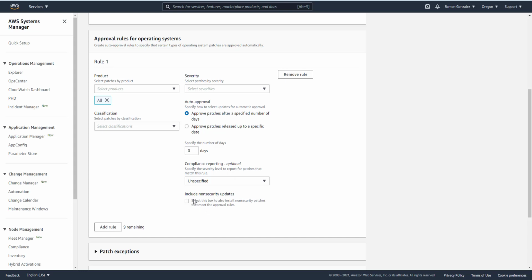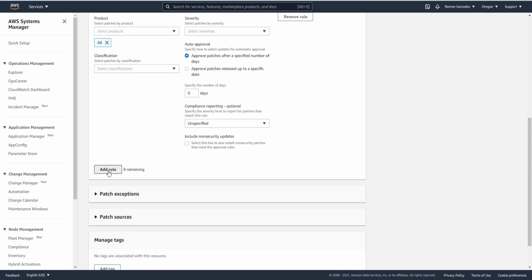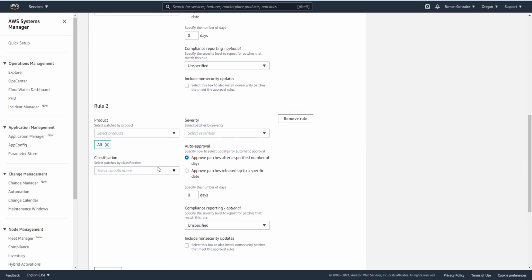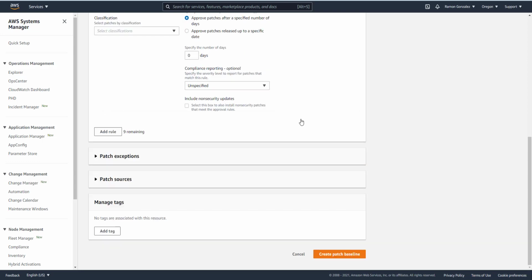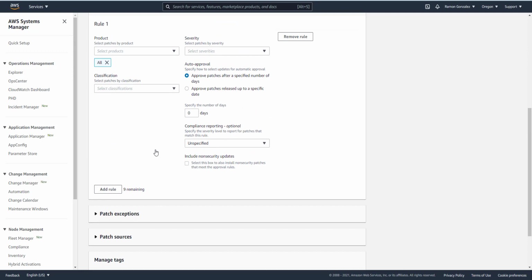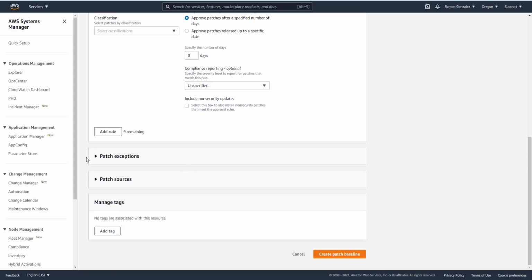And then you can include non-security updates, which I do in mine. I check this little box here. Compliance reporting, I don't really use this feature. I just select high. You can add rules here. You can add more: security, critical, important, moderate, all these things. You can select different versions. Like I said, I patch the farm. I say, give me all updates.